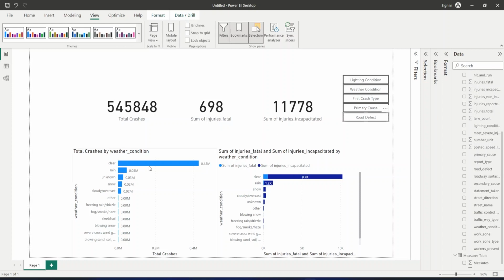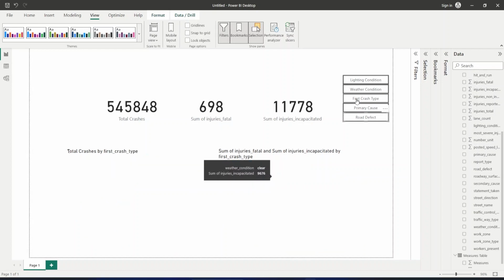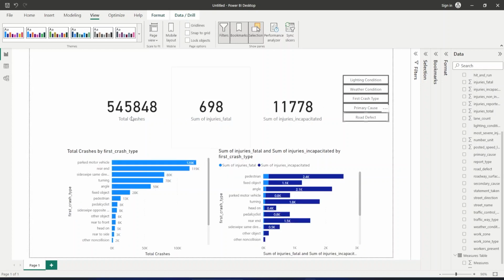Here we can see that the most number of crashes happen in clear weather, and the second highest is on rain. Similarly, the injuries also happen highest in clear weather. Similarly, we can switch it over to first crash type, and we can see the first crash type also.